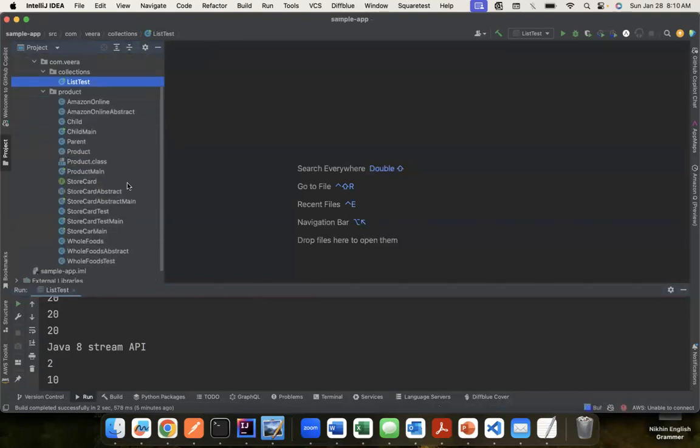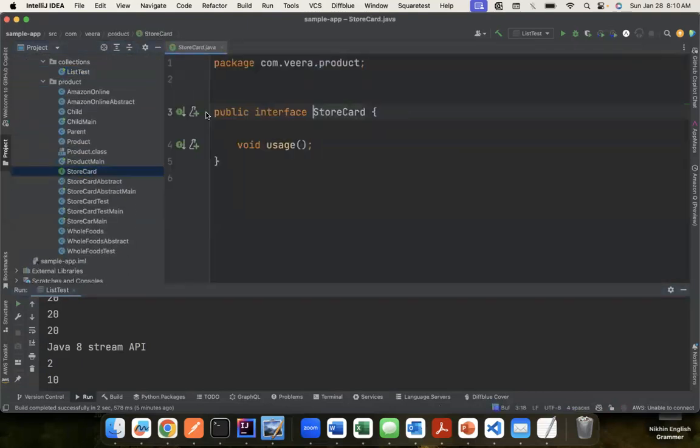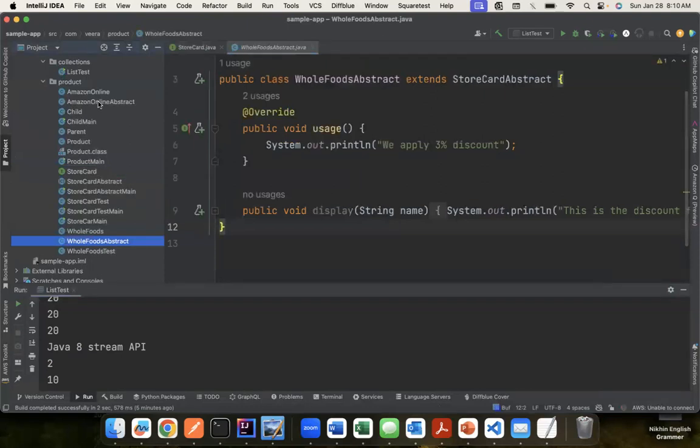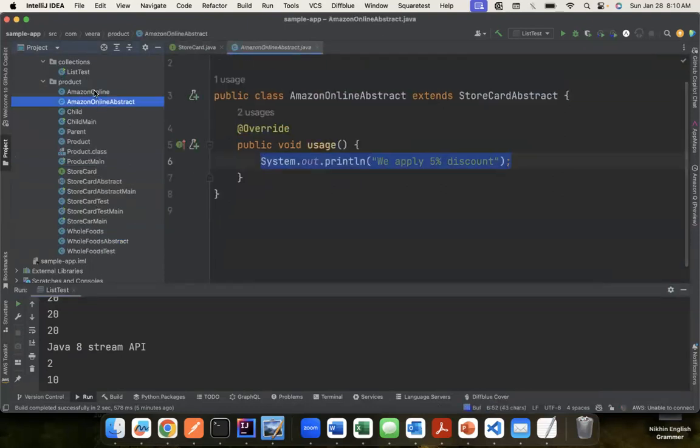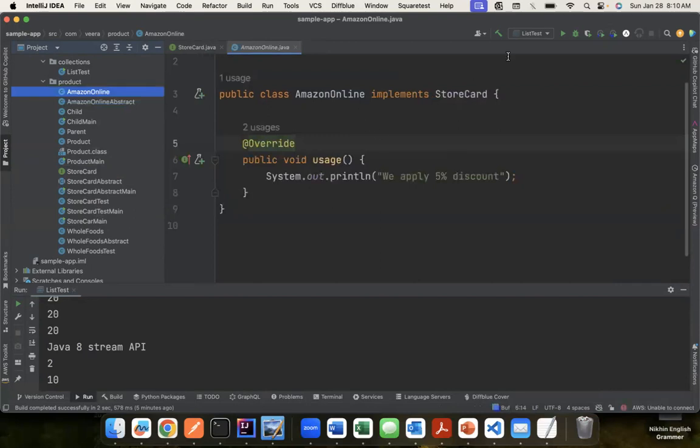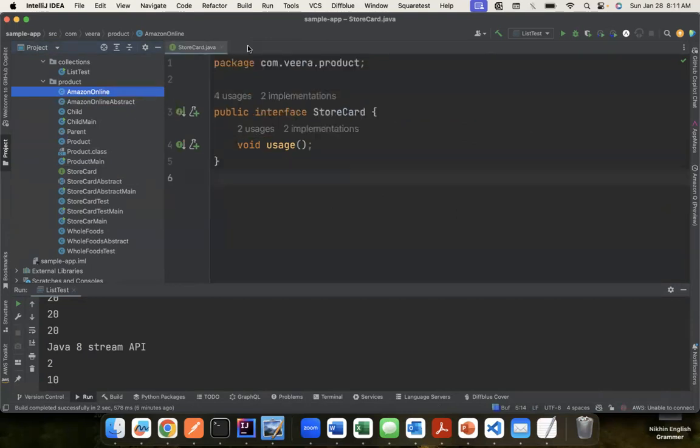So if you remember the previous example for the store card. The store card has multiple implementations. One is the Whole Foods and another one is the Amazon Online. Both implement the store card. Okay. So what I will do is convert the same thing into a functional interface. There are definitions for the functional interface.